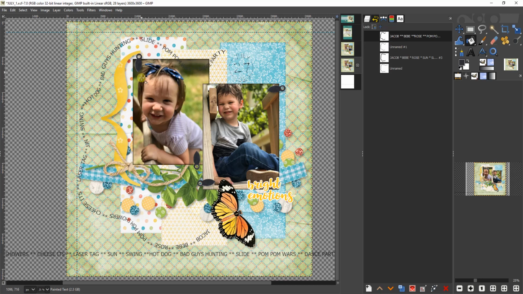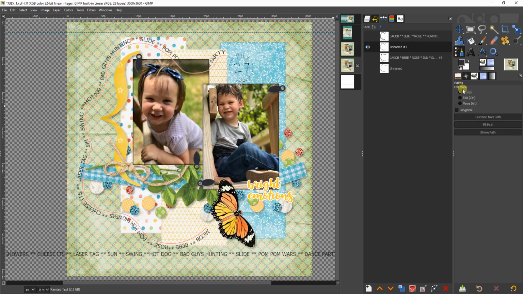If you needed to alter this path, say when you finished it, you didn't like the way it was, you can always go to that path right here on your Paths tab, make it active, make it visible, put your Paths tool as active, go to your tool options and click on Edit, and then you can click on the path line, and your nodes will appear.